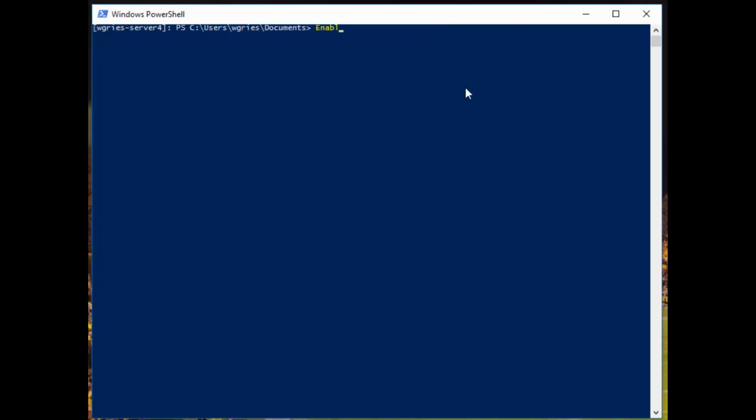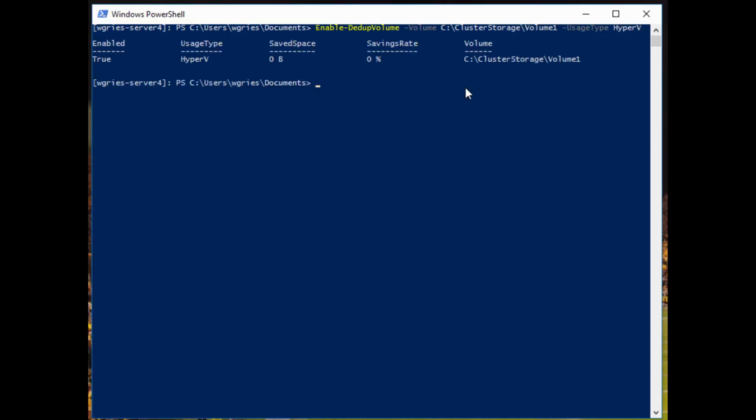Let's see how we enable dedupe and what the effects would be of running dedupe on my dataset. So here I've opened a remote PowerShell session to a node in my cluster. First, I will enable dedupe on one of my cluster shared volumes. I've chosen the Hyper-V option because I am running a VDI deployment on this cluster. Next, I will manually start a dedupe job.